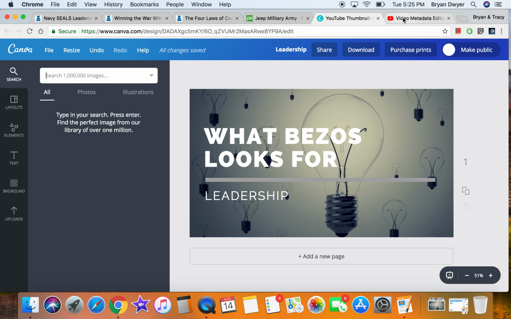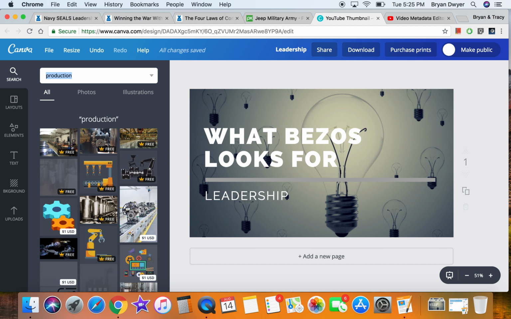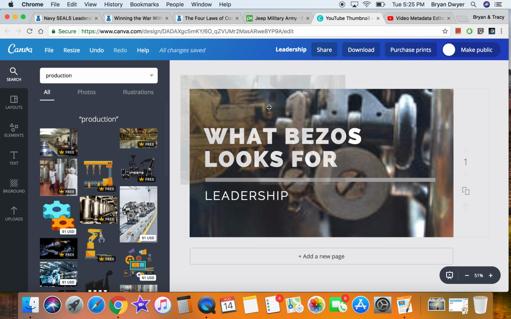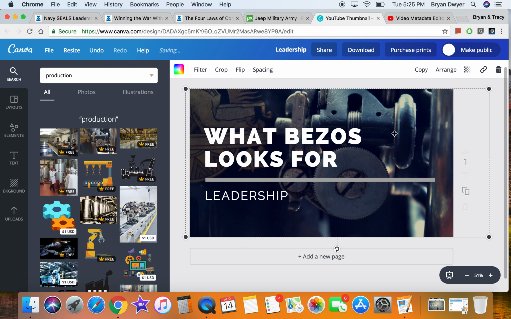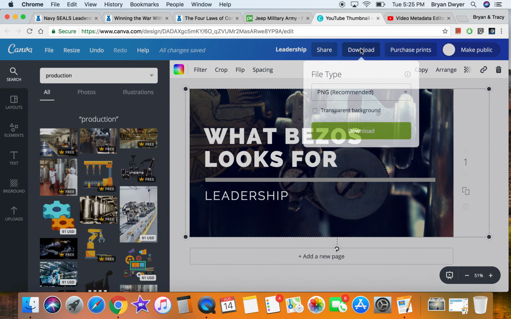So, okay, I'm going to type in production. Okay, so notice the free images, some of them cost $1, some of them are free. So this one looks kind of interesting. The goal here is just so that it looks interesting. Yeah, I actually really like that. That's perfect. Nobody's going to really dig into it, but this is great, what Bezos looks for. It's under leadership. I'm going to download it.